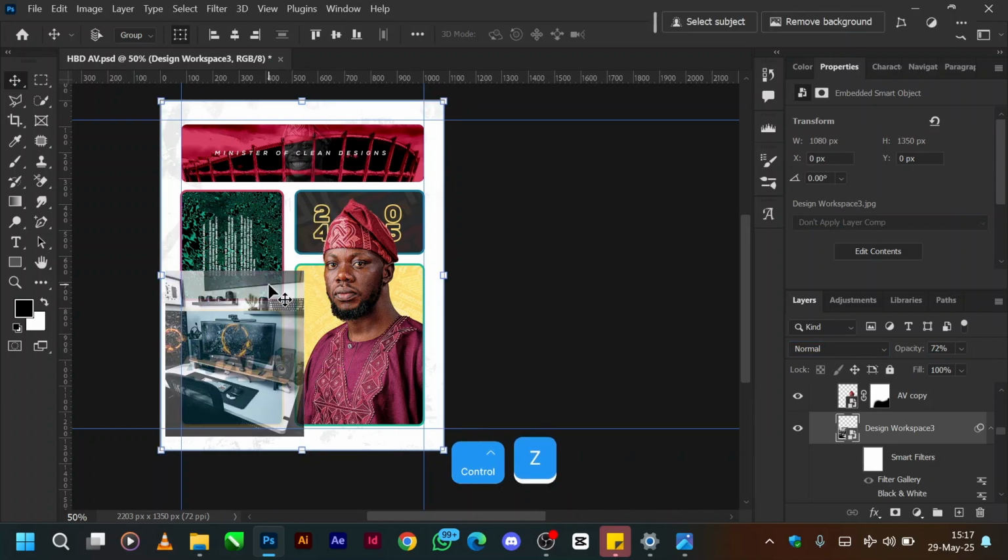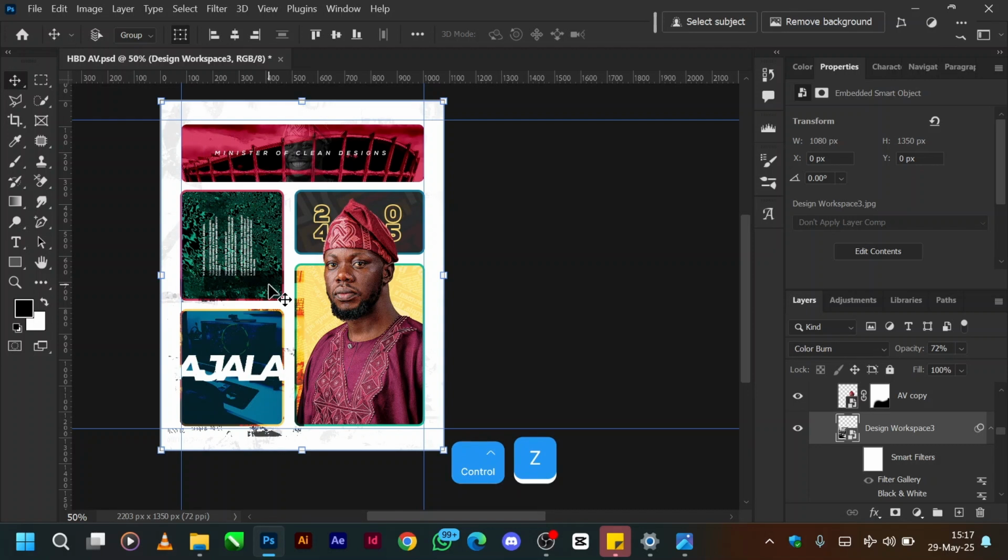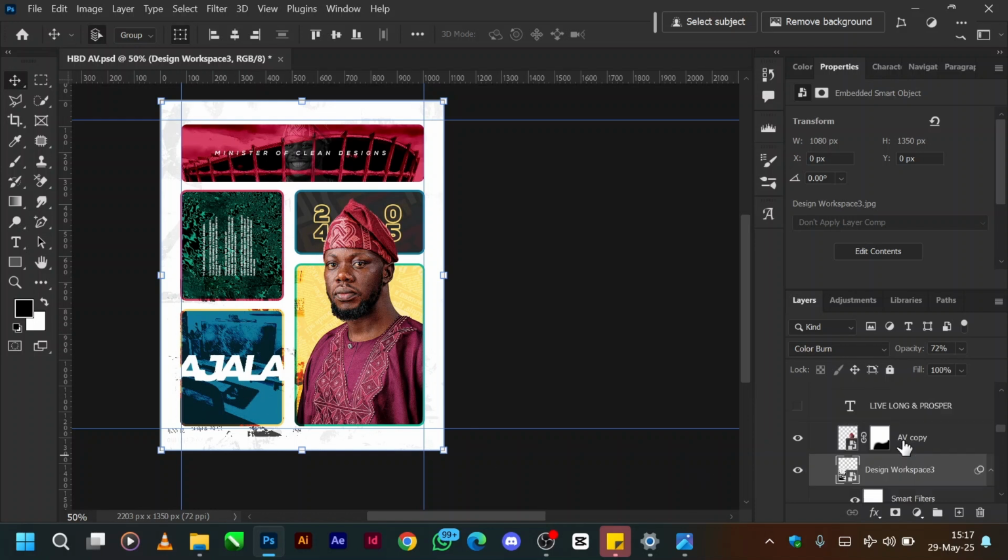Yeah, so I converted it to black and white, played with my blend mode, and then added a sketch effect from my filter gallery. Check the filter gallery, you'll see different things, so just play around with it. I converted it to black and white and made sure that it properly blended with this.